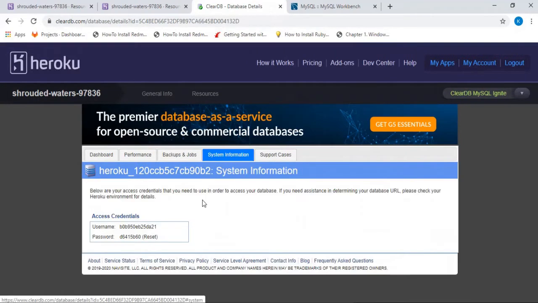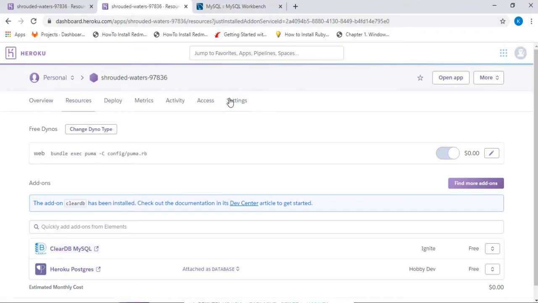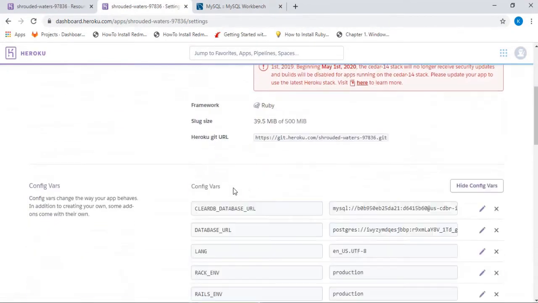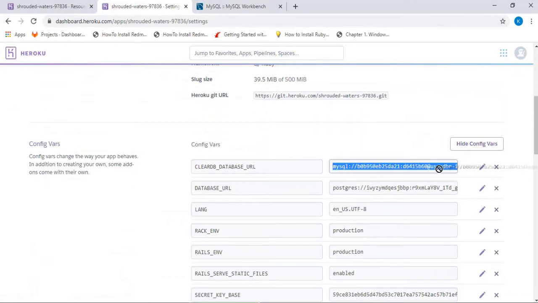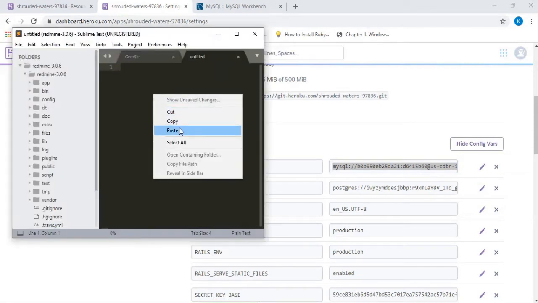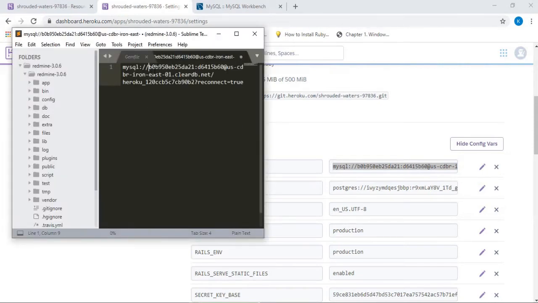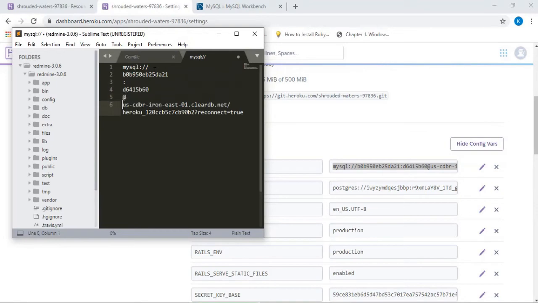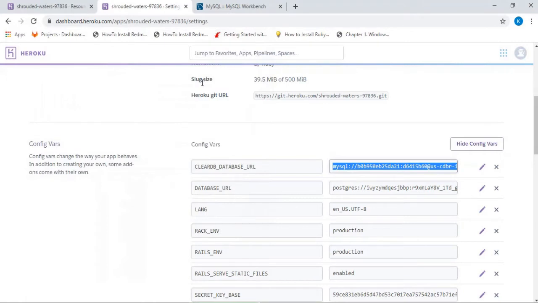This page shows you the performance, and this is the information about the username and password of your database. You can get additional information if you go to settings and click on reveal config vars. You'll get the URL which contains your localhost, username and password. Let's take it to an editor and separate the username, password, and the localhost. The last line is unnecessary.